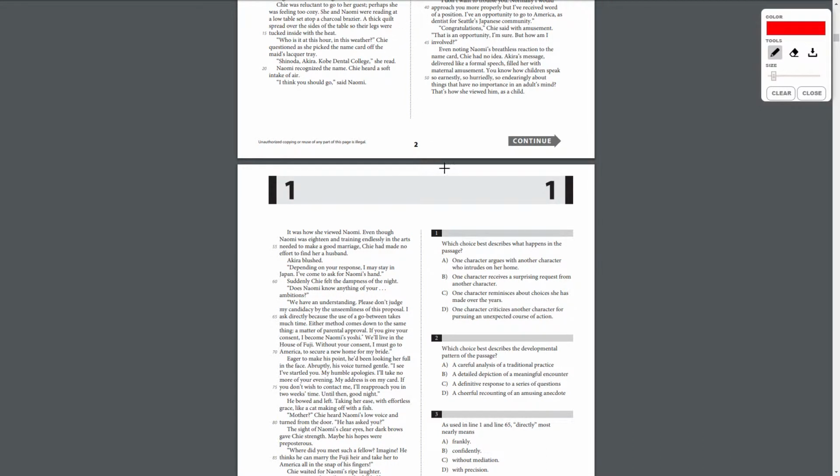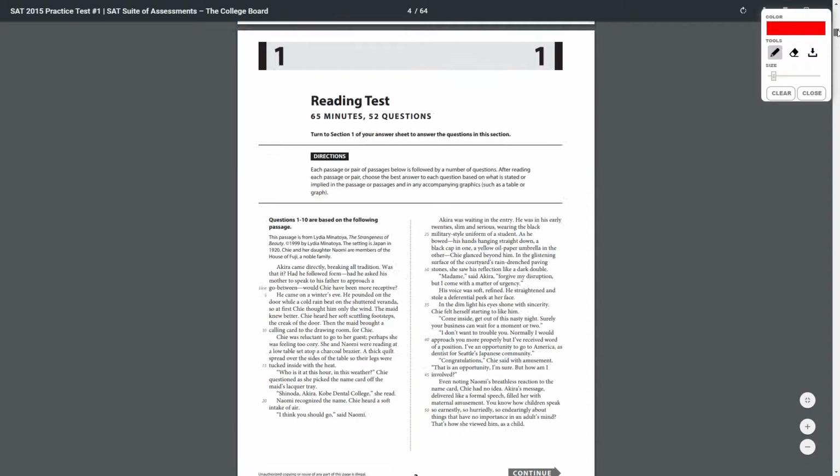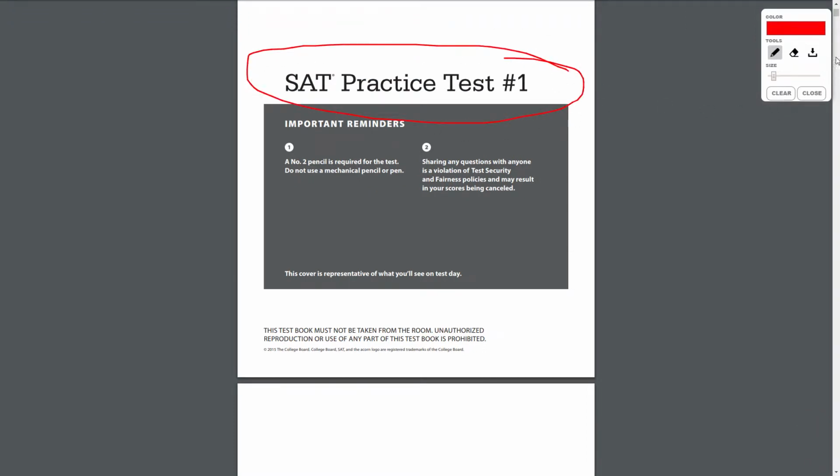Hello there. Welcome to a practice SAT reading test. Today I'll be showing you guys how to go through the SAT, focusing on the reading section. My name is Daniel, and today we'll be going over the first two questions in this practice test.